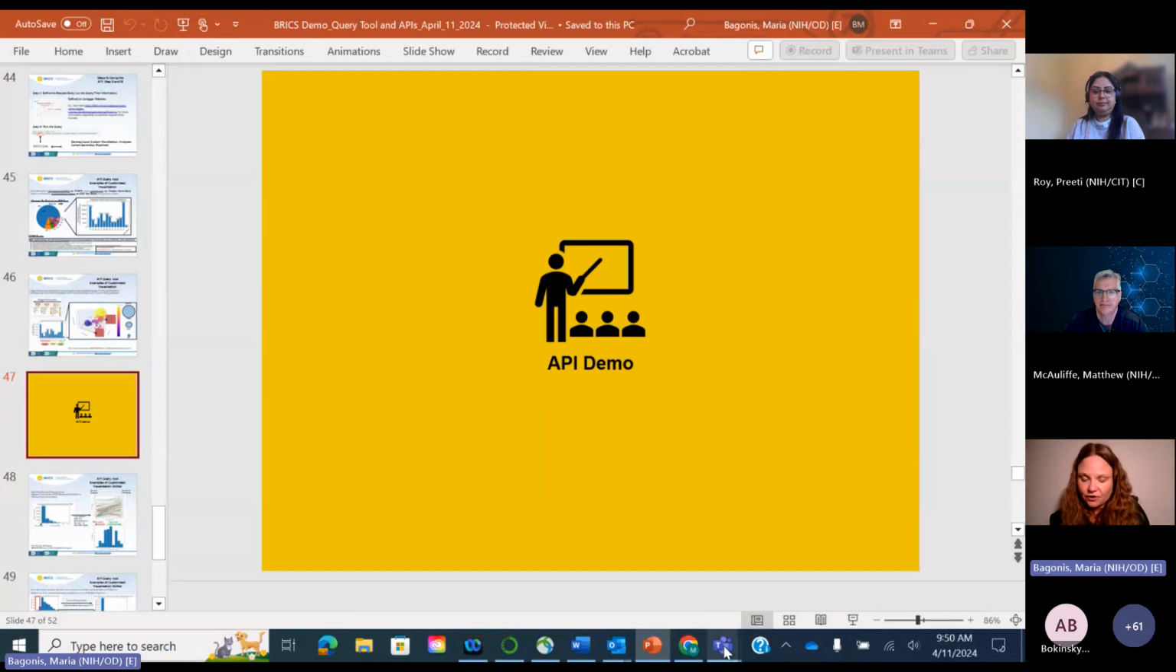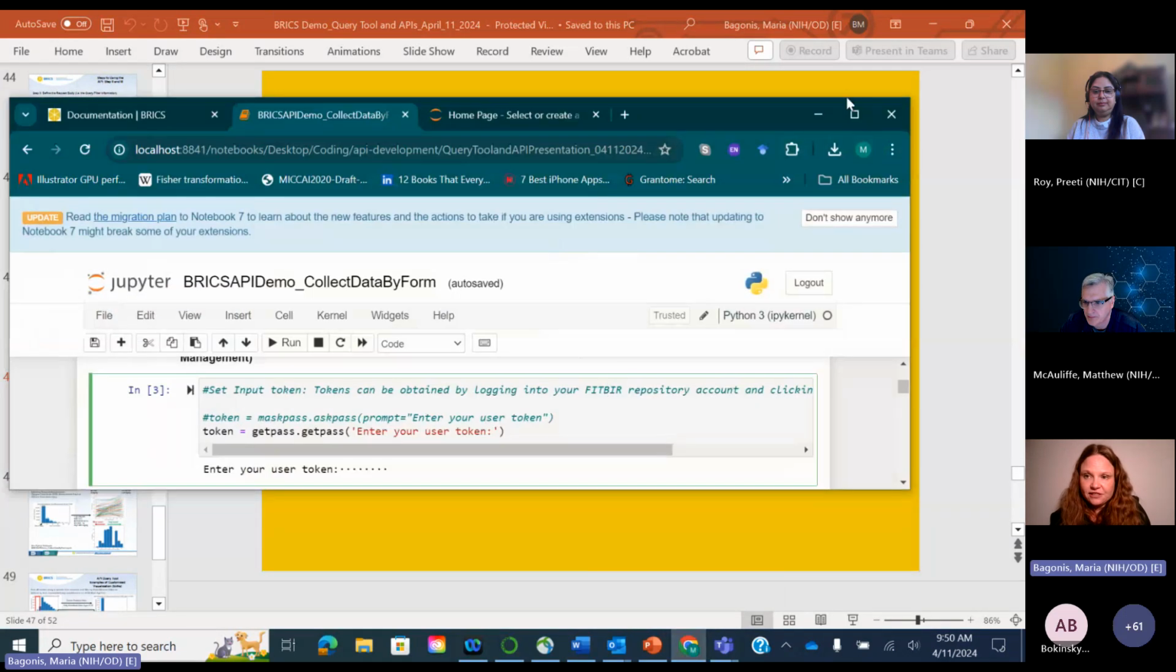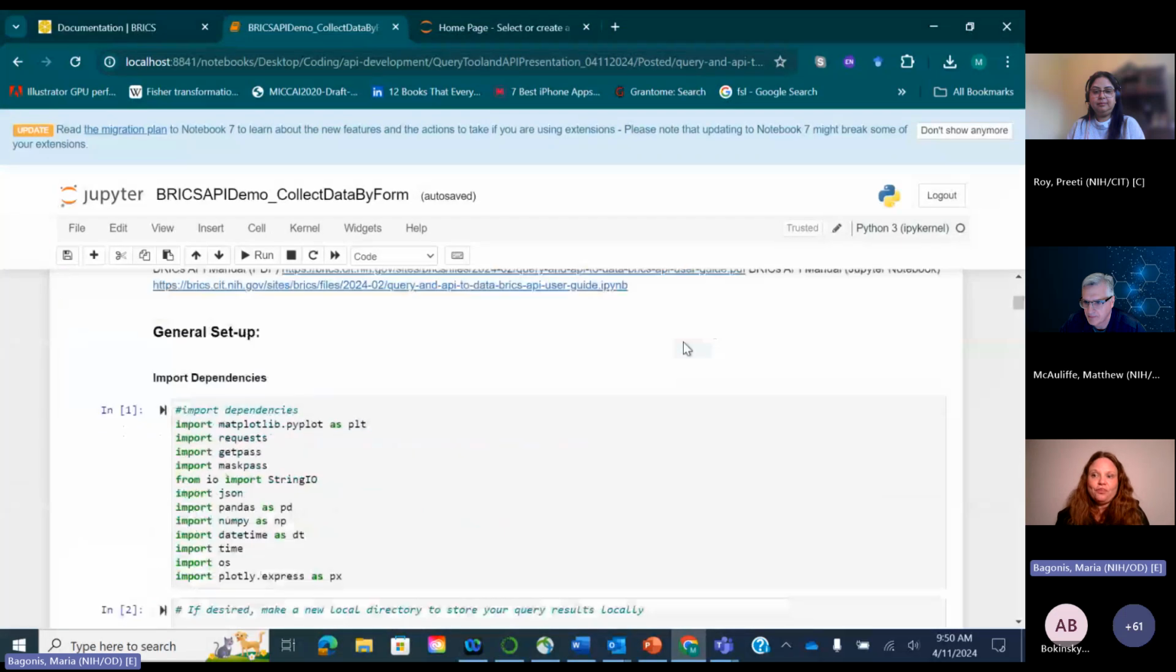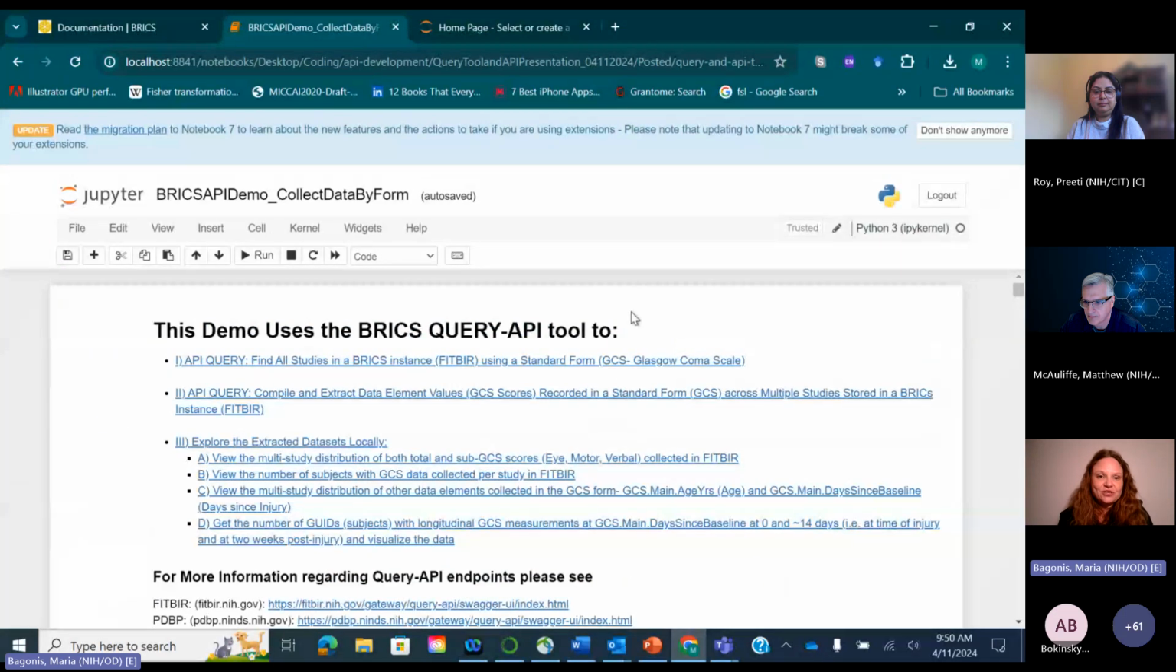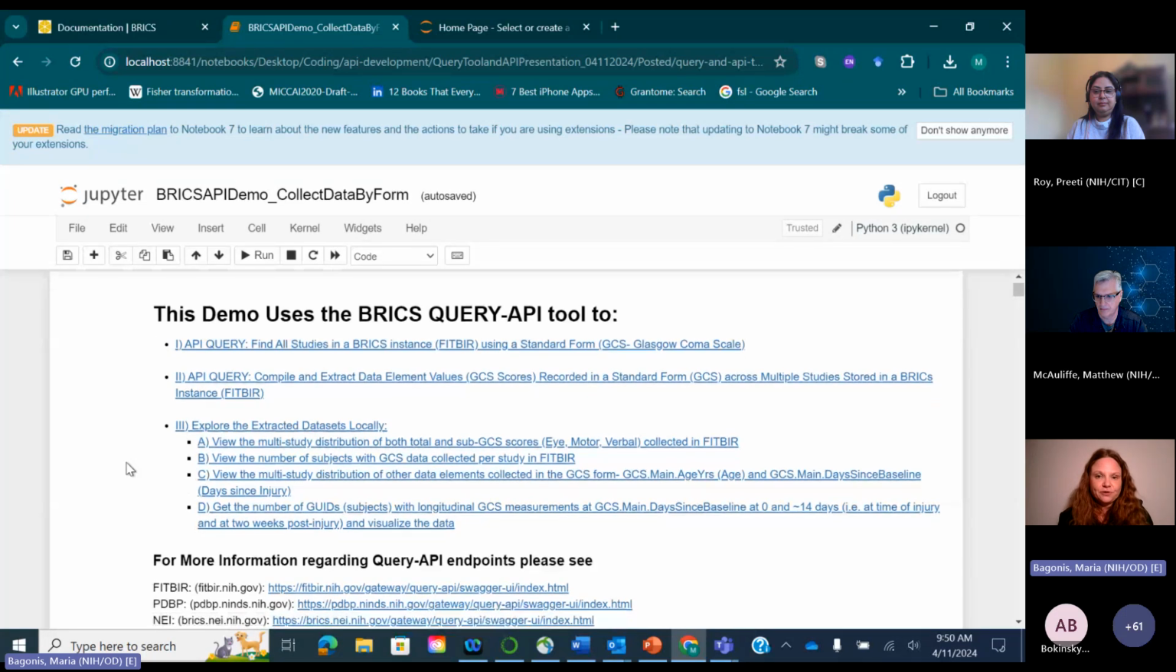So with that, I'm not going to actually run through the demo. I'm just going to show you the Jupyter notebook that I created. It's going to be online, just to demystify it for people who aren't familiar with Jupyter notebooks.